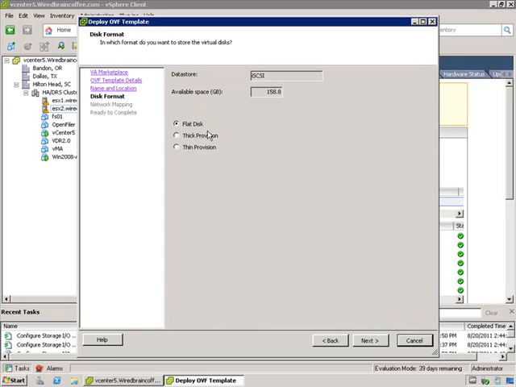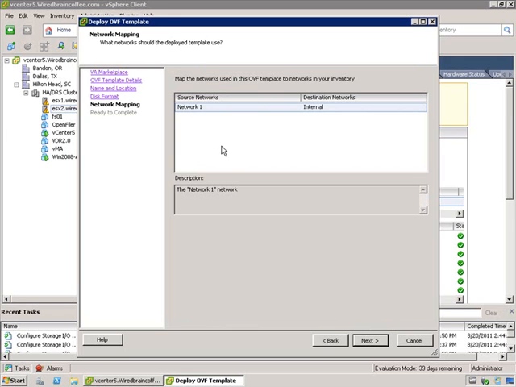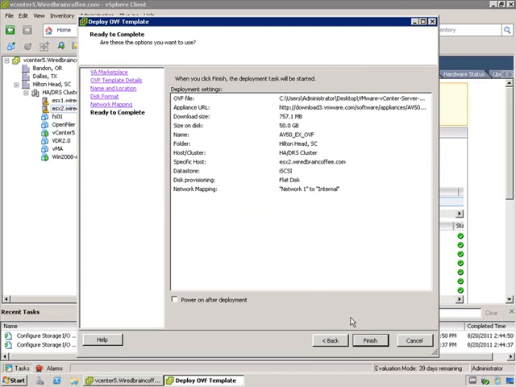Click on Next. How do you want to deal with the file? You want a flat file? You want a thick provision, thin provision? I'm just going to leave it as flat just for default purposes. You choose the network that you want to connect it to, and that's it. Bada bing, bada boom. It's going to download that particular appliance.